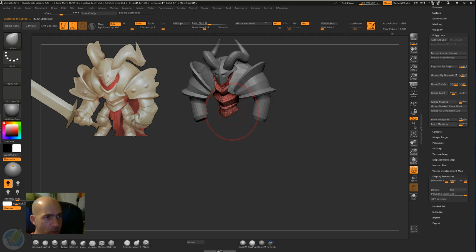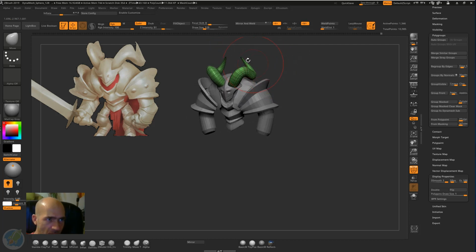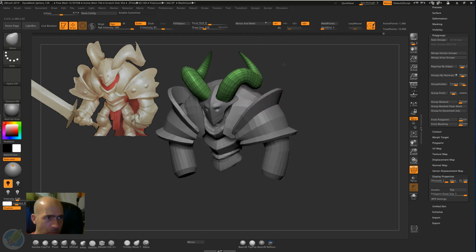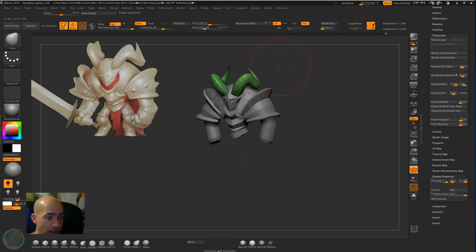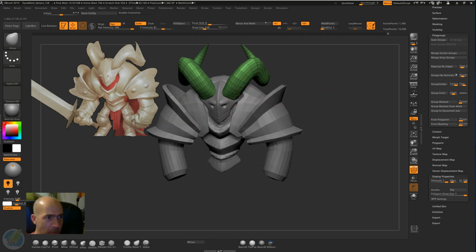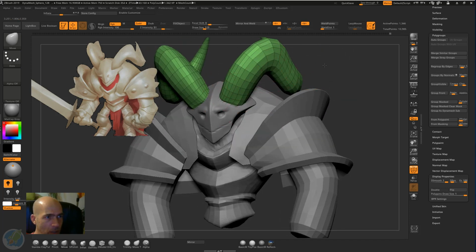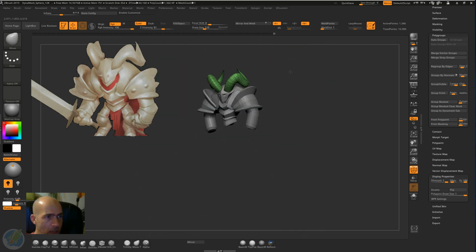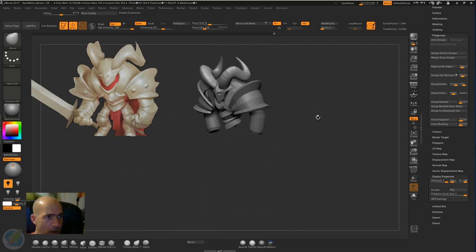So I will push this up. I will make these horns a bit bigger, and with the inflate tool, I will inflate them to make them a bit bigger. The horns are very important because they give us the silhouette of this character, and if we don't make them big enough or even bigger than they are in the image, we won't have a good looking character. So I'm making them a bit bigger than they were, and now it's looking better, I think.